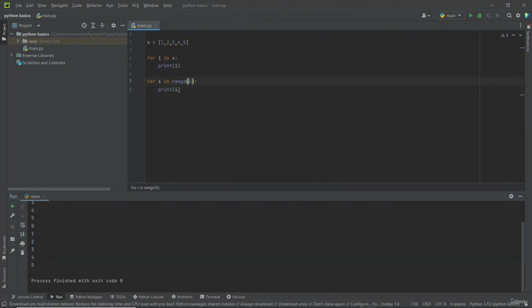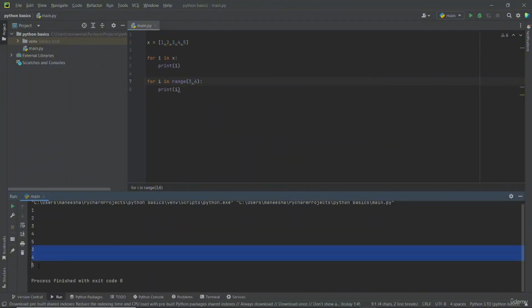If you want to iterate between two values, you have to give two values separated by a comma. So I am going to iterate between number 3 and number 6. So I am giving number 3, comma 6. Then this will iterate from number 3 to 5. Now let us run the code. Now you can see 3, 4, 5.